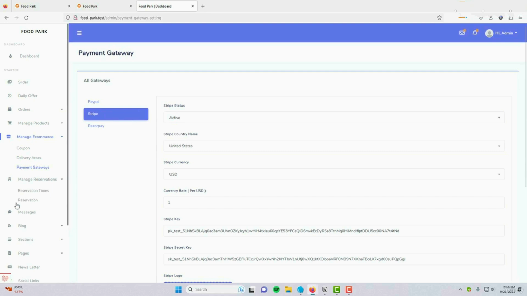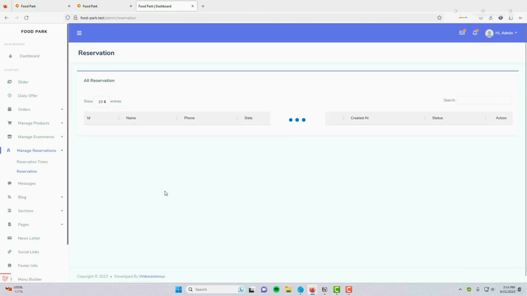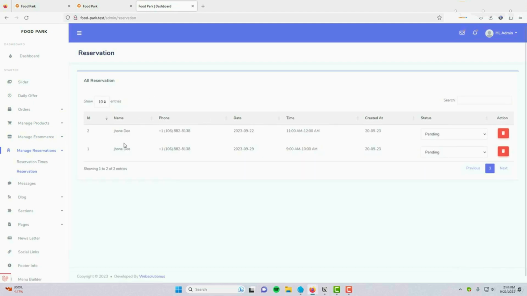Then we have the reservations. From here, you can see the client's reservation requests, with all the information about each request, and the admin will be able to change the status of the reservation. By default, all reservations will be pending, and the admin will be able to change the status. He can approve it, complete it, or cancel the reservation, or if he wants, he can delete the reservation as well.